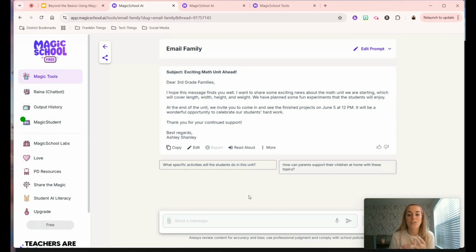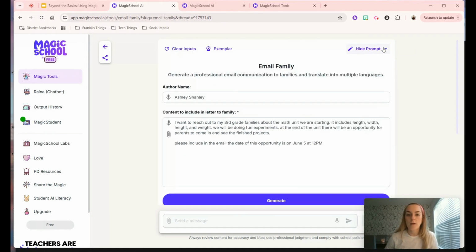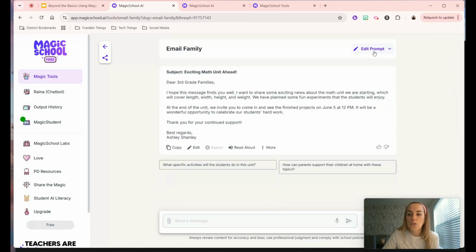So this is just a very quick, simple email that sounds nice. It sounds professional. It sounds friendly. And you can literally copy and paste it into Gmail and you're good to go. So let's say you don't like the way it turned out and you want to go back and edit the prompt. You can go up here in the top right-hand corner and it gives you the prompt. You can go in and totally redo it, okay? And then just click generate again.